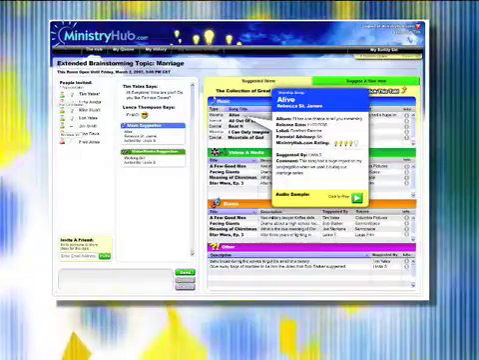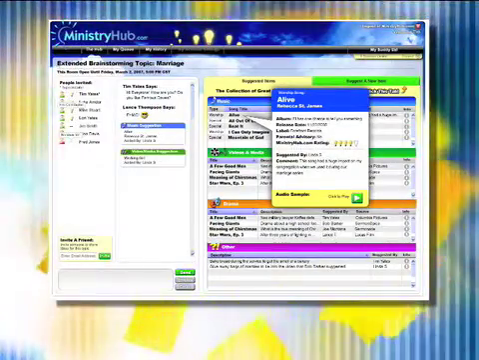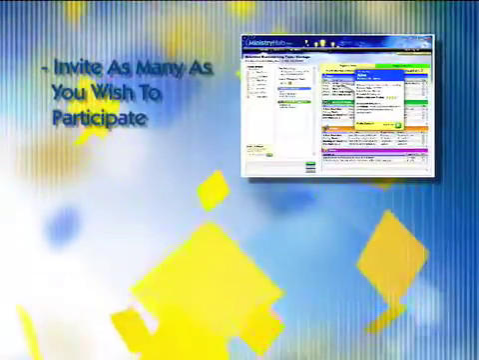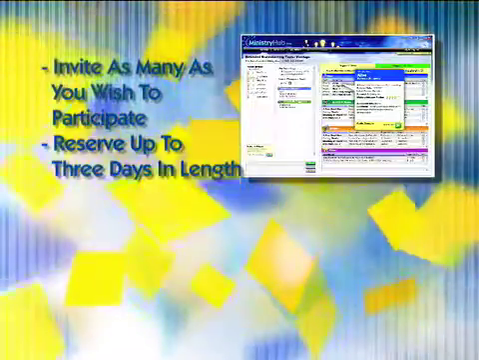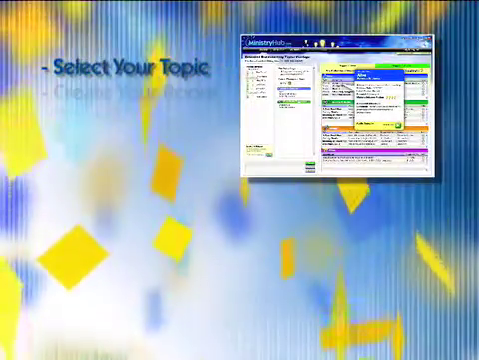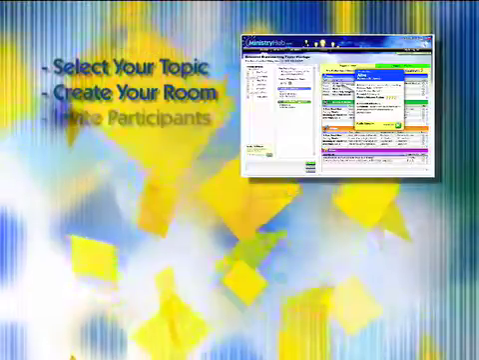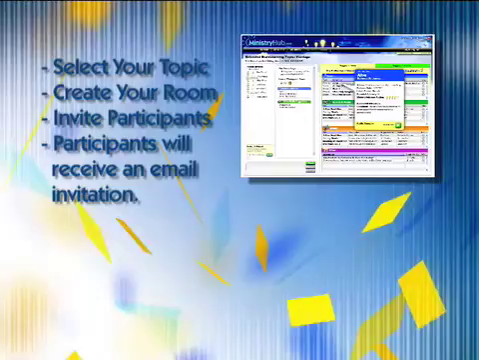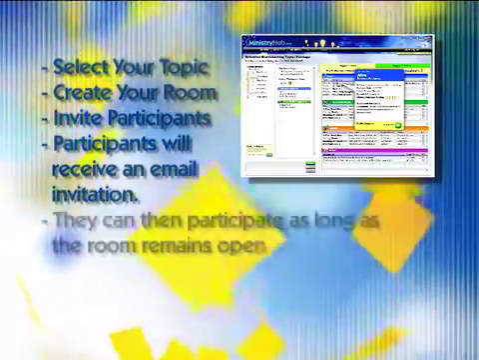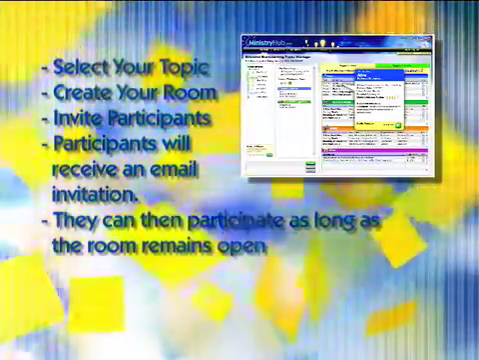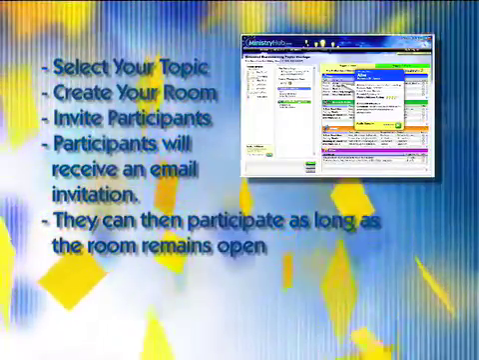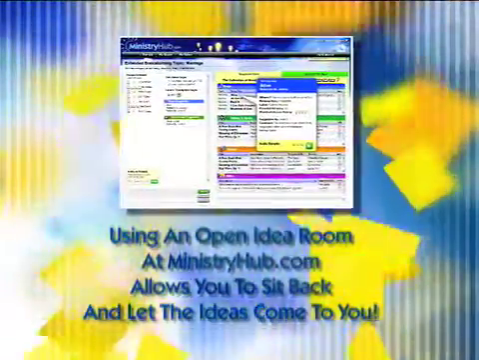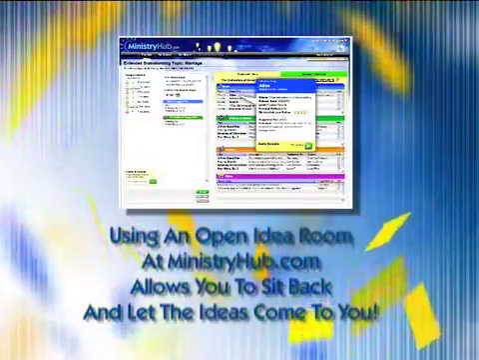The second type of room allows a greater amount of people to participate. The Open Idea Room at MinistryHub.com is available to as many people as you wish to invite and can be reserved for up to 3 days in length. Just select your topic, create your Open Idea Room, invite those you wish to participate, and then begin. Those who you have invited will receive an email from you inviting them to help you out. And they can pop in and out of the room as many times as they wish while it remains open. This gives your creative team a tremendous amount of flexibility to participate. The advantage here is you create the room and then just sit back and let the ideas come to you.